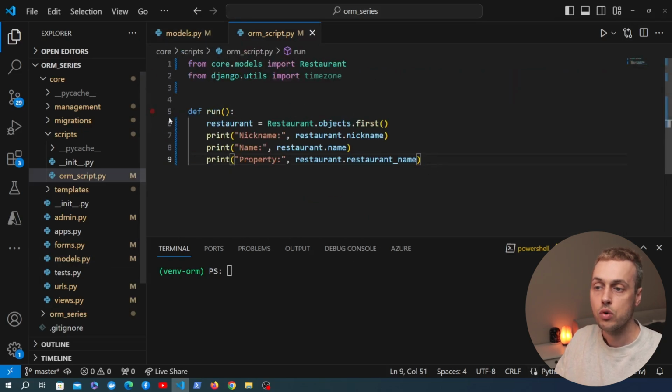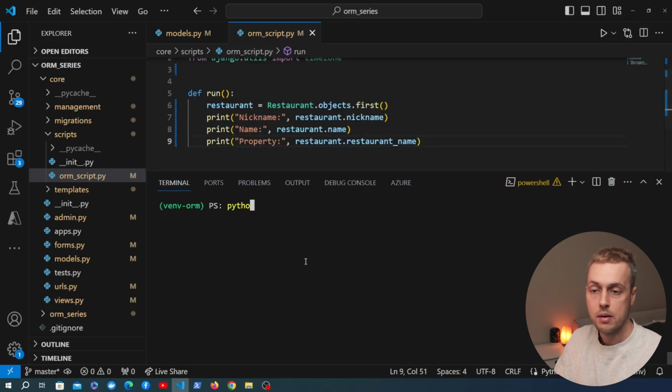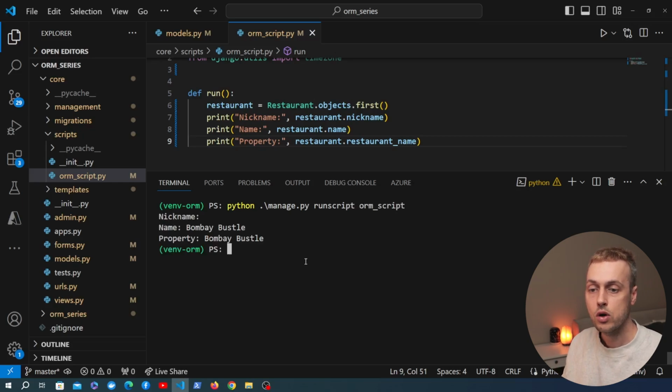So let's actually try running this script. I'm going to go to the terminal here and we're going to run python manage.py, and it's the run script command from Django extensions. And the name of the script is ORM script. So let's run that and see what output we get.